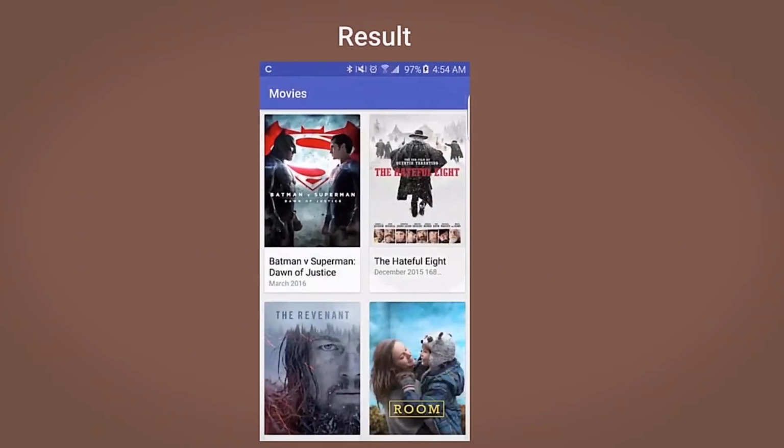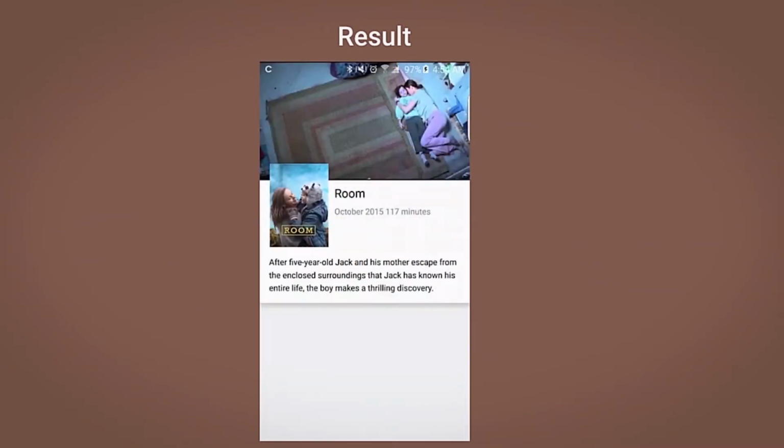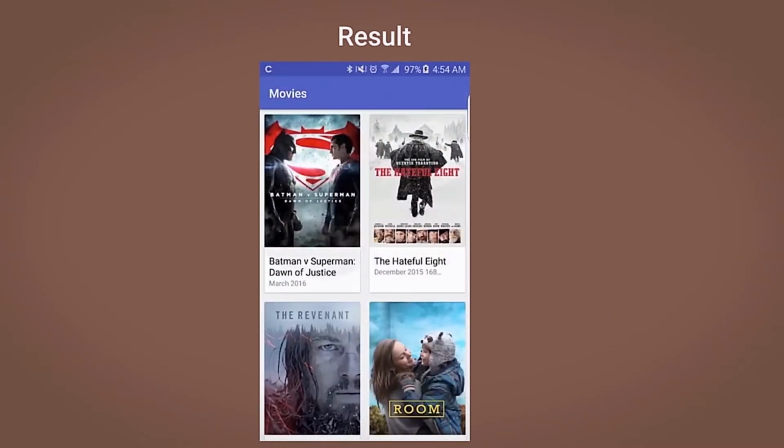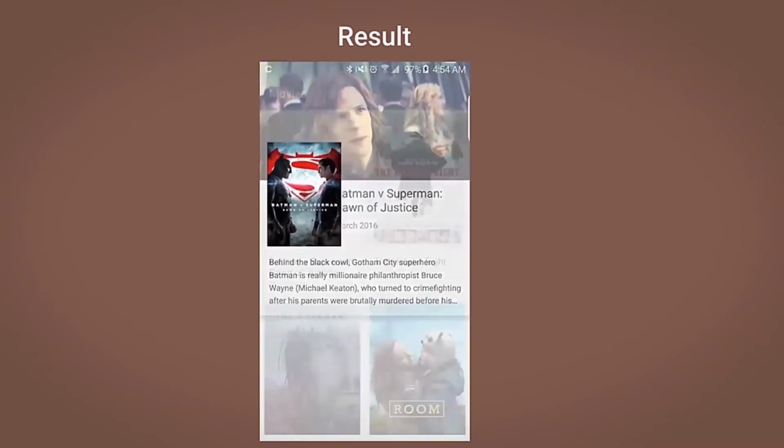The rest just appears, but you can see that the image view is taking its place on the detail activity automatically by using a very nice animation. And if I go back, it just takes its place back where it was before.